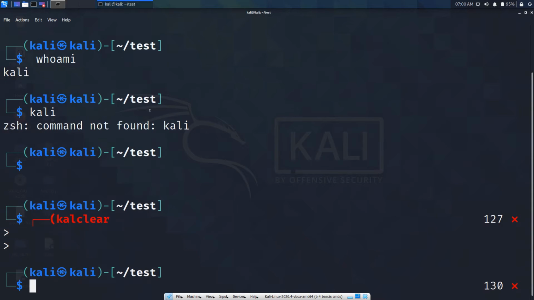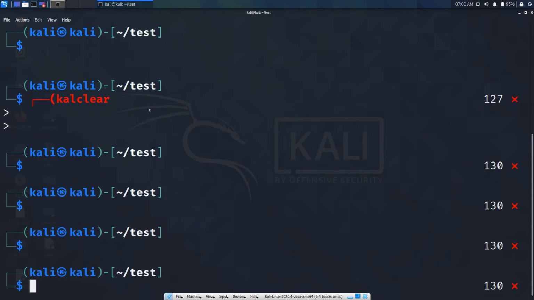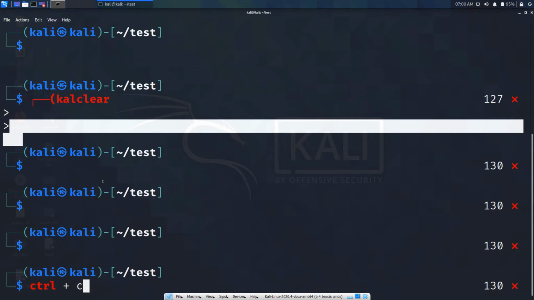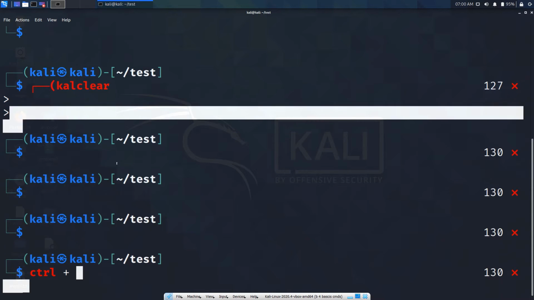Oh, sorry, there was a mistake. You have to press Control plus C if you want to exit out of some kind of program. And if you want to copy and paste in the terminal, you have to use Control Shift C and Control Shift V. As you can see, it works. Control Shift plus C to copy and V to paste it.